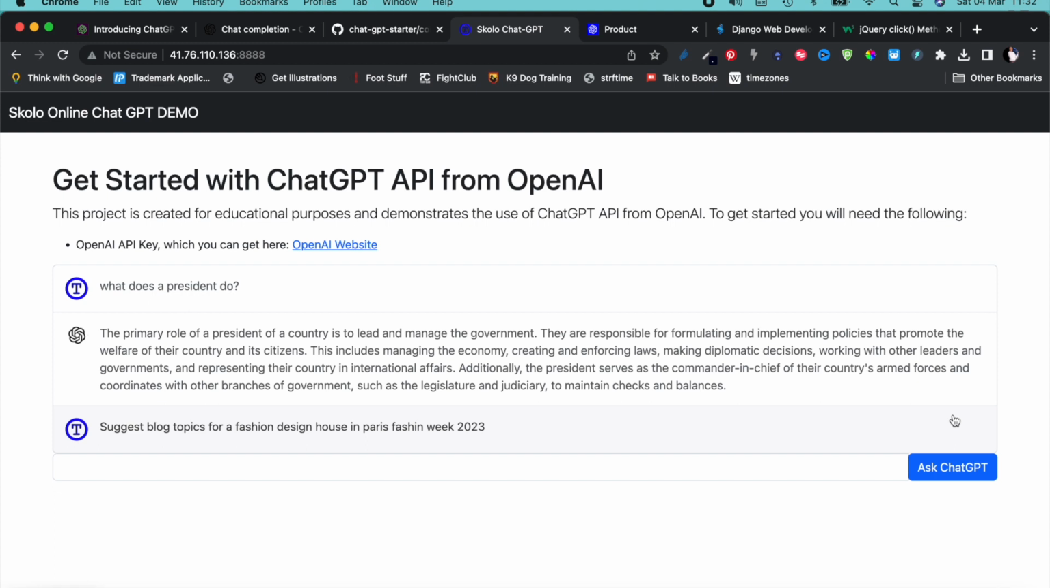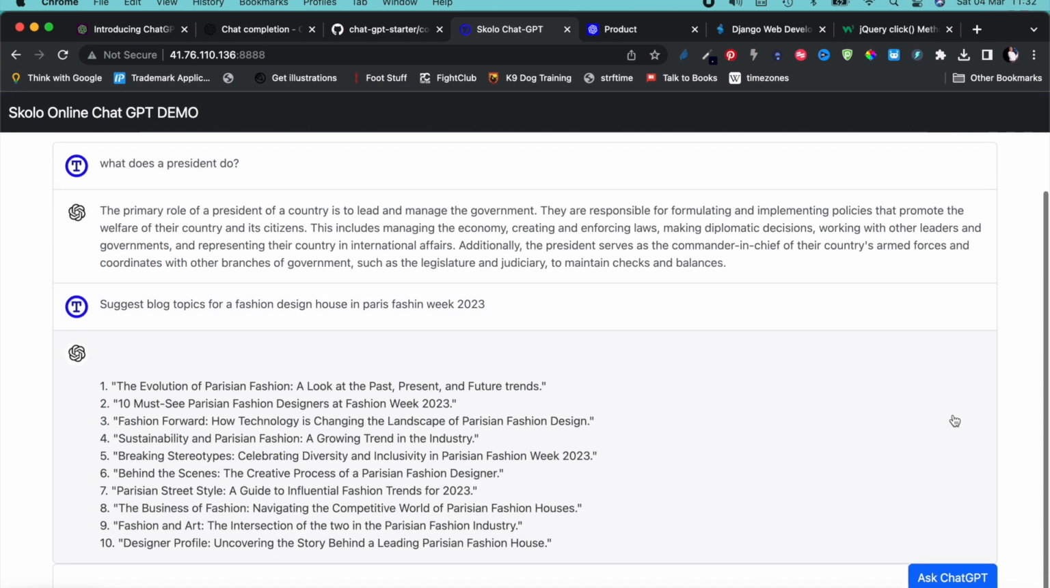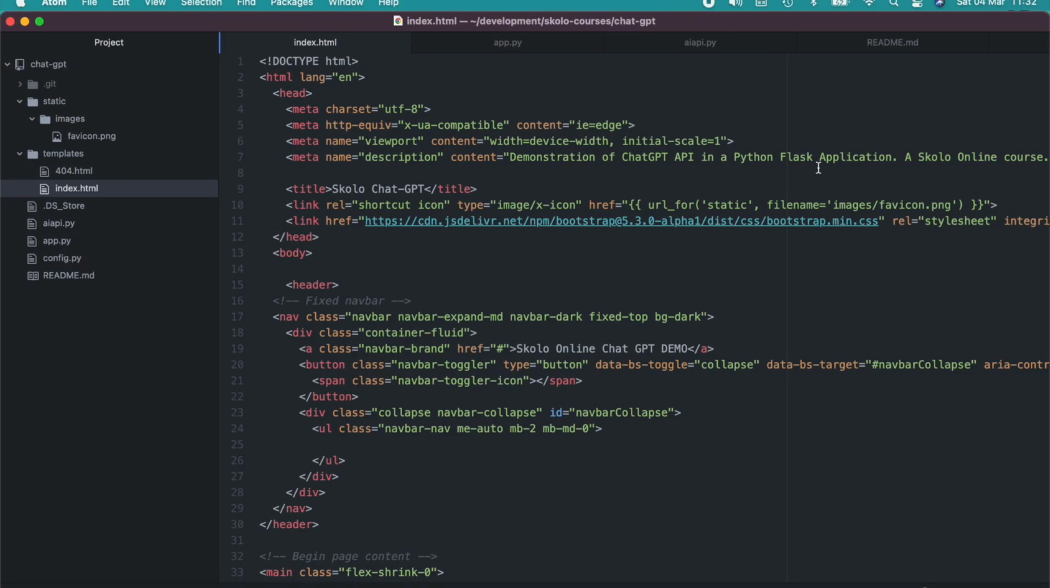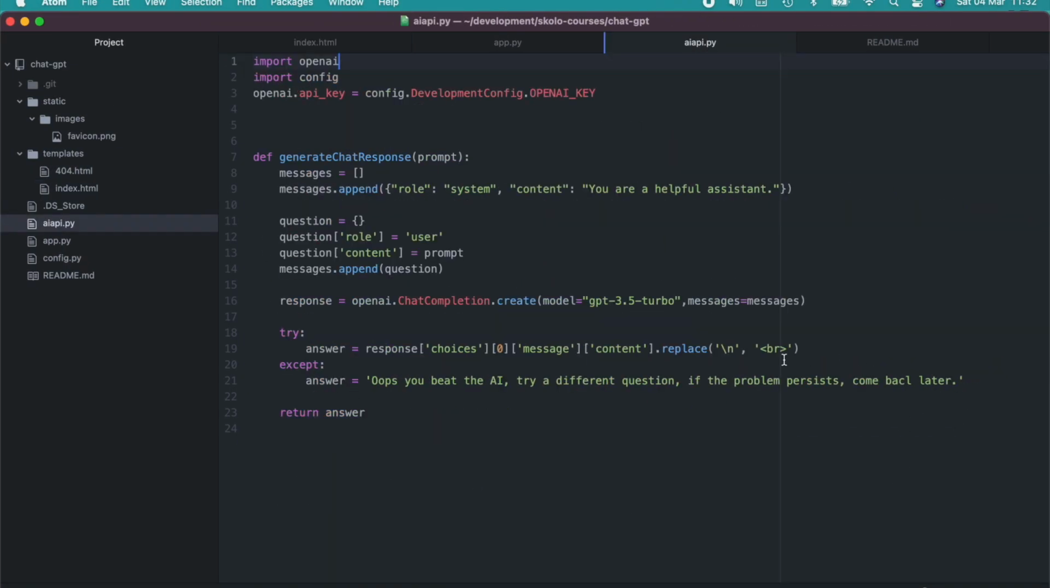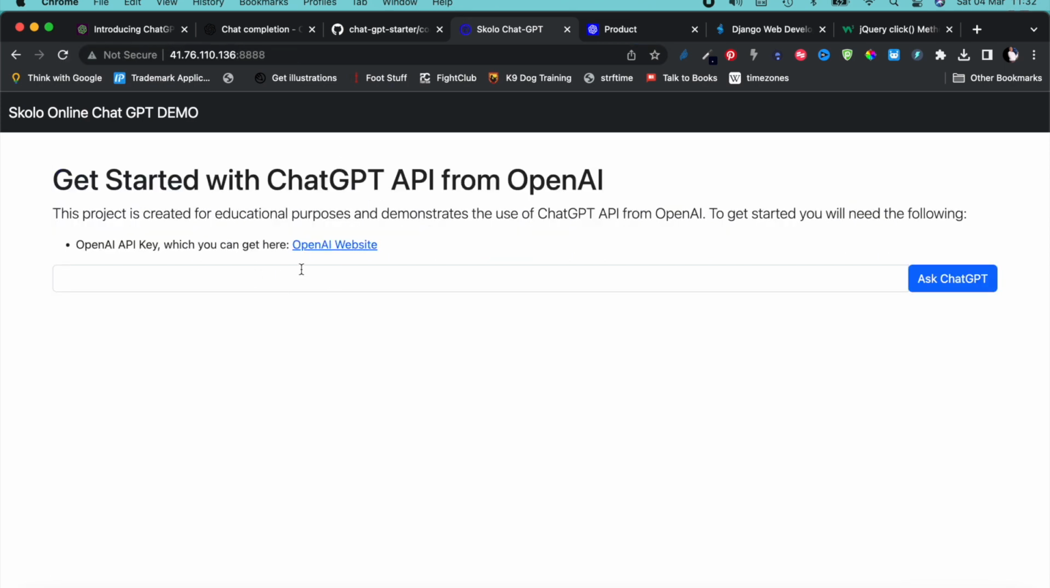Right? So here with blog topics, I expect it to give me a list. So I want it also to display properly over here. That's why I did that thing where I'm replacing the new lines with the breaks. Otherwise, this would have all appeared in a paragraph. All right. The evolution of Parisian fashion. So it suggests blog topics. So basically, you've built your chatbot, right? But I think what would be really nice is when you get started for this not to be blank.